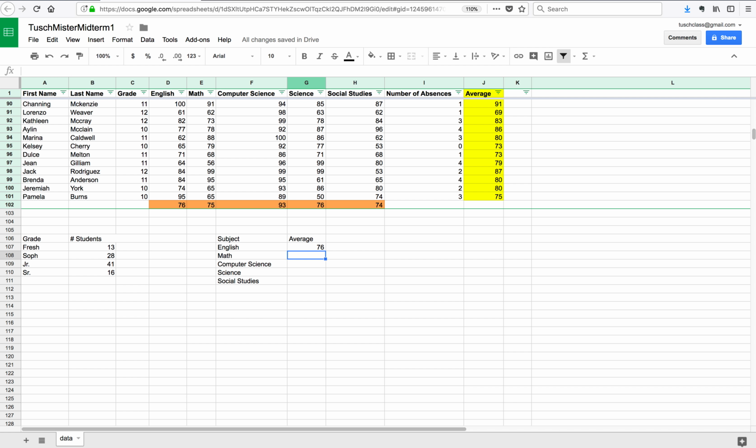I'm going to say for math, take the math cell, return. Computer science, take the computer science cell, return. Science, take the science cell, return. Social studies, take the social studies cell, return. And that's all I need to do. To make it a little easier to read, I'm going to select these two and I'm going to go up here and hit the bold sign so you can see everything here, and it's pretty straightforward. This is the average for each subject across the grade.